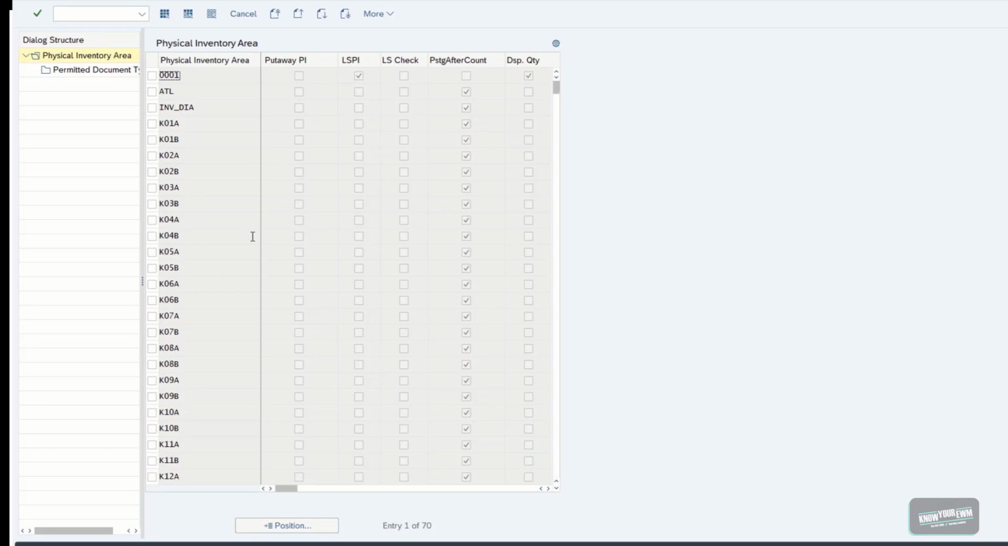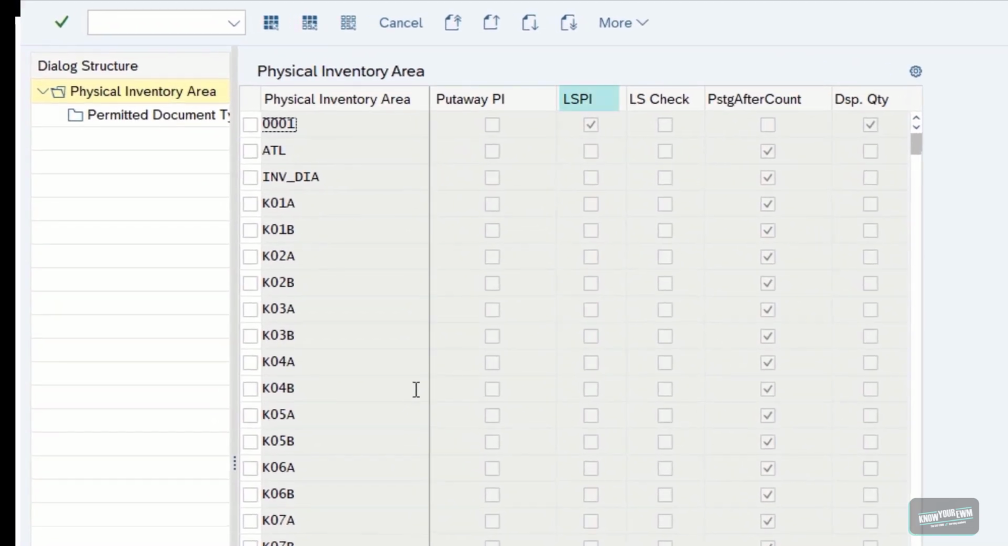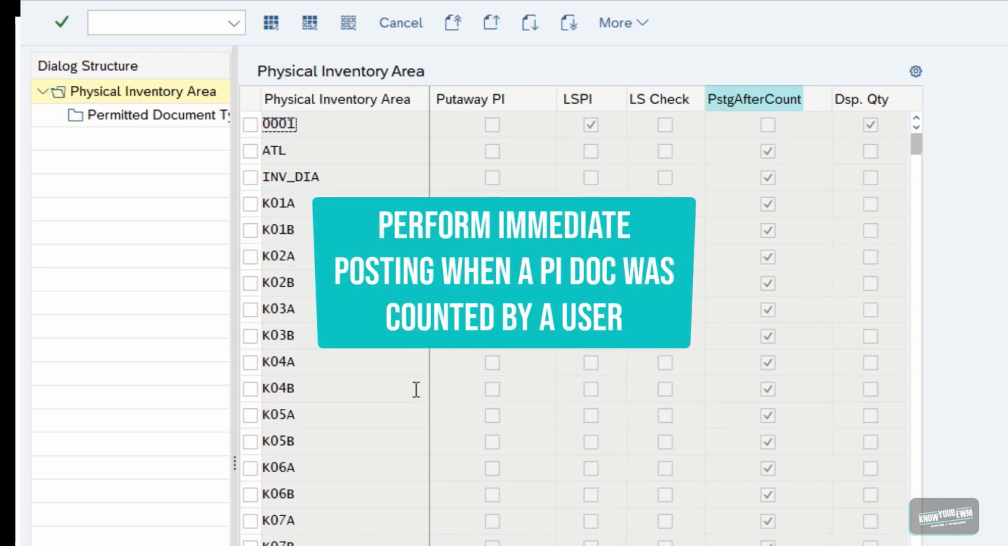But of course, we can set some physical inventory specific attributes, like for example, low stock check with physical inventory, a general low stock check, or simultaneous posting after count entry. This flag, for example, provides the possibility to perform an immediate posting when a physical inventory document was counted by a user. This makes sense if you do not want to post counted documents manually in your warehouse.